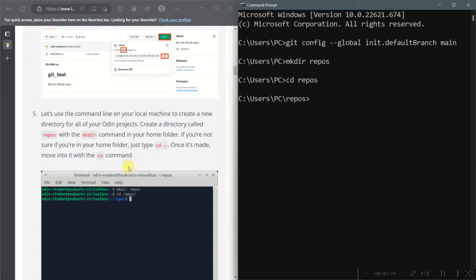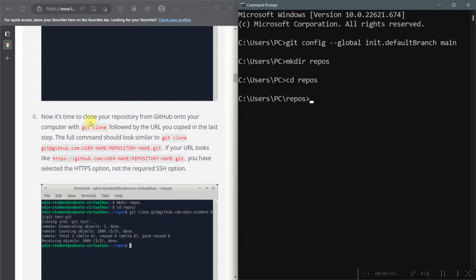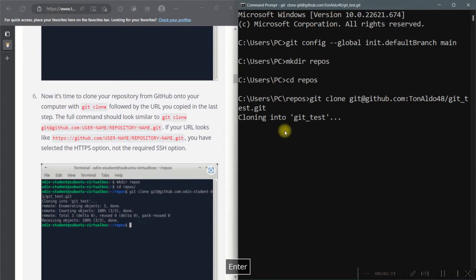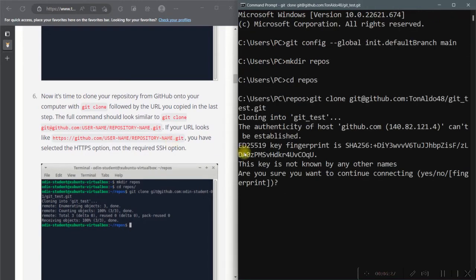Now we are going to clone it. This is another command we are going to be working with, git clone. It basically helps you copy a repository on a Git account. So just type git clone, and then paste the SSH link that you copied. Now we have git cloning into git test. It says the key is not known by any other name, and asks if you want to continue connecting. Let me just choose yes.